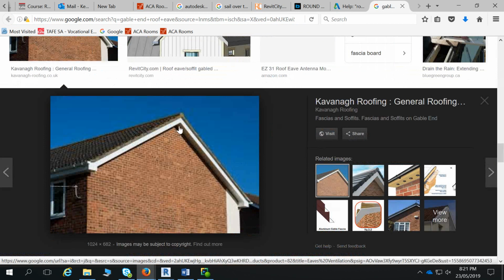Basically, I'm going to show you how to draw this detail on this picture where the wall wraps around and the eave wraps around a little bit on that gable end so it doesn't look so blank.